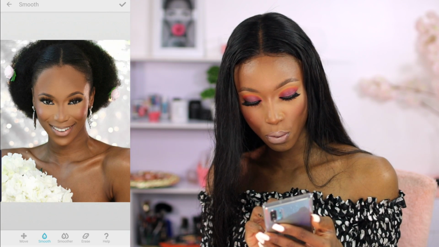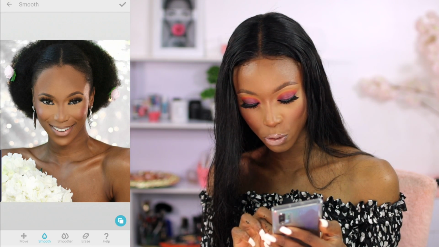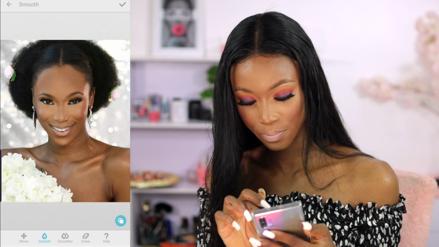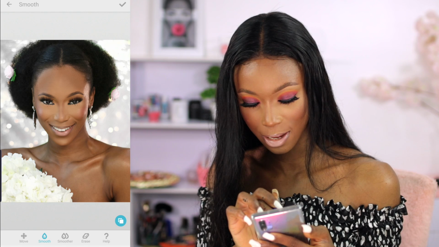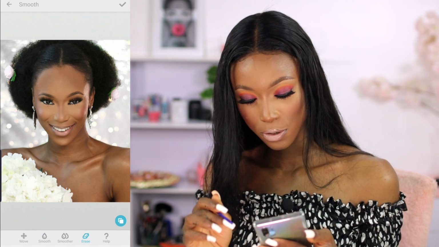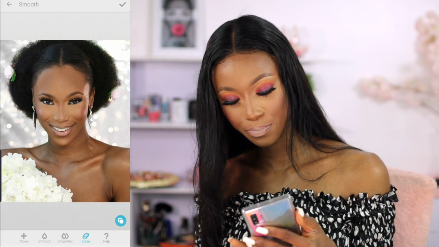You can also go over the smoothing on your body. Let me just do that quickly. Maybe do it a little bit on my hairline. No, I don't like that on my hairline actually. So this is what it's looking like now.